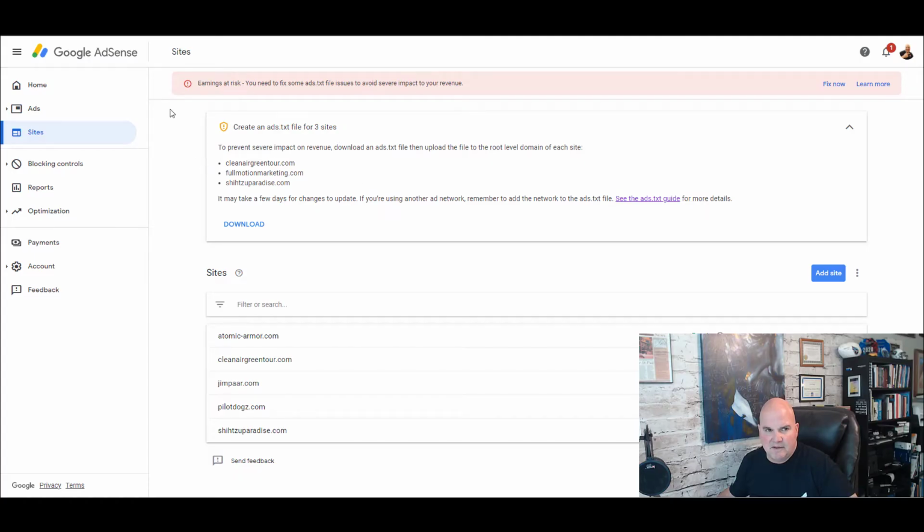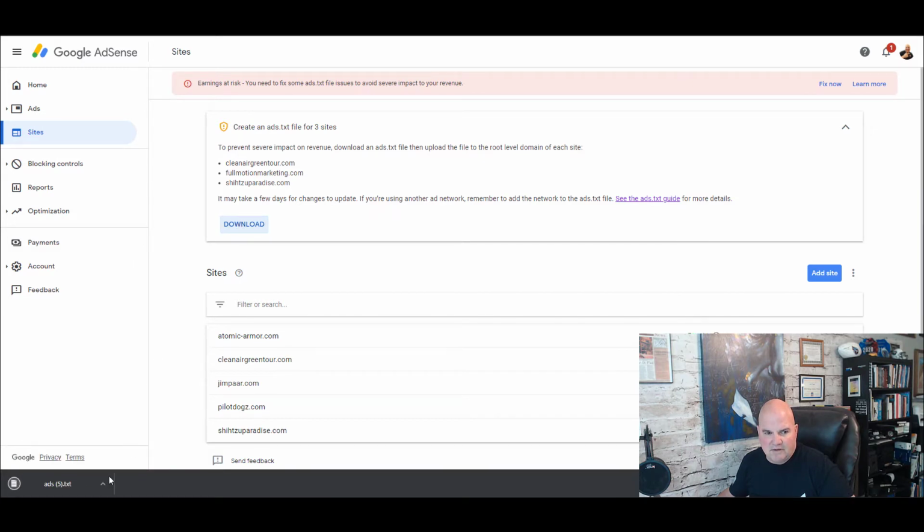When you see it, you're probably in your home dashboard, but go to sites. You're going to see this error message here. The first thing you want to do is download this TXT file. It's just a file that we're going to add into WordPress. So we're going to go ahead and download that.